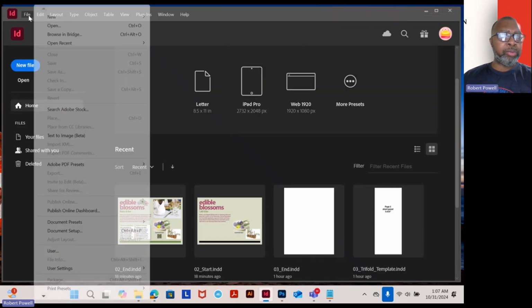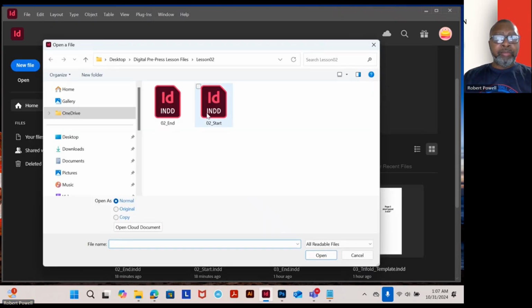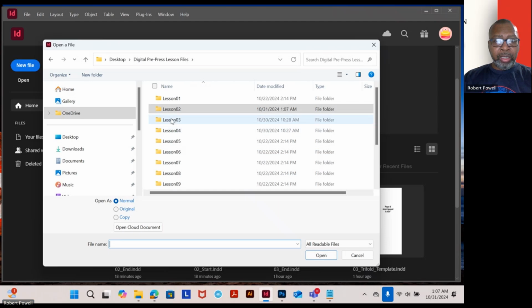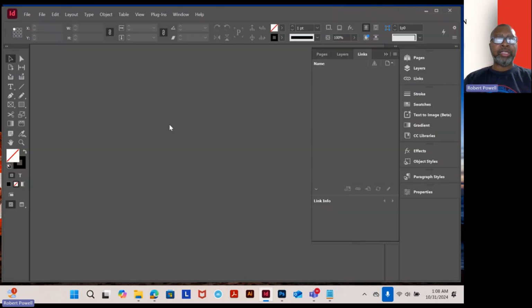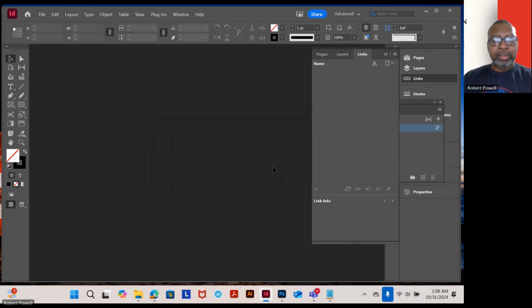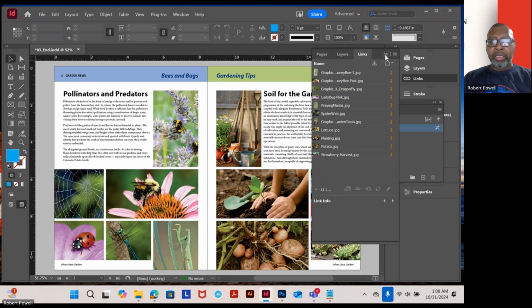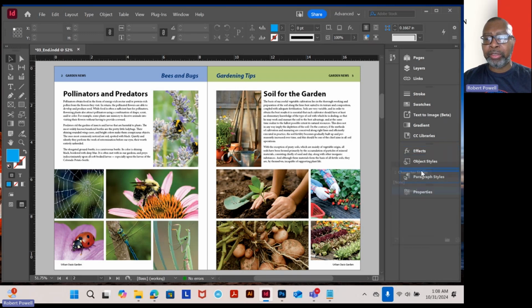Now, let me go ahead and open up. We're going to create, let's do this here. I'm going to kind of stray away or deviate from the norm when it comes to those files. But I will open up the lesson 3 file we're working with, and I'm going to open up the end file. So this is how your file is going to look. Update your modified links. And there you have what it's supposed to look like, somewhat.